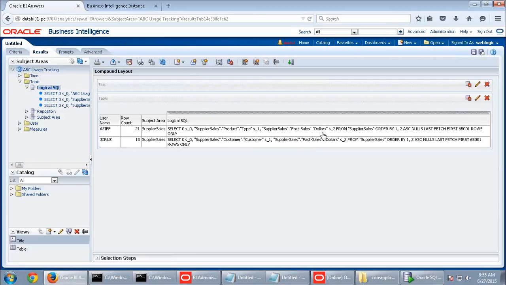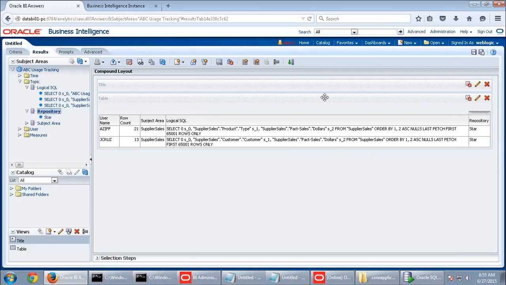So one is like product type and dollars I pulled, Alanzif. And Joe's Cruz is customer and dollars. So both you can see like this. So this is how your usage tracking is taken care. You can check like which repository it is. Star, just star it will give.